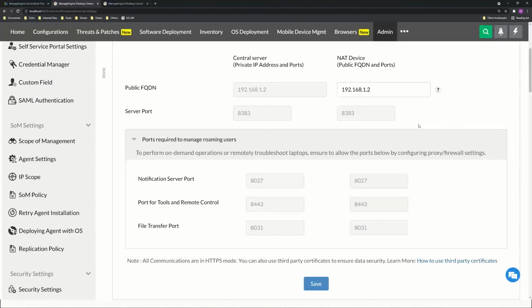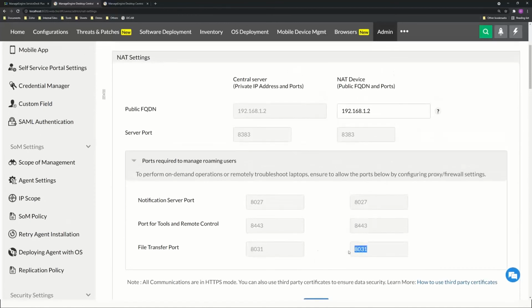There are two other ports, 8443 and 8031, for the remote control and file transferring during the remote control. So all these ports should be open on the server. It is going to be inbound to the server from the agents. As long as they are open, you should be able to initiate these actions.